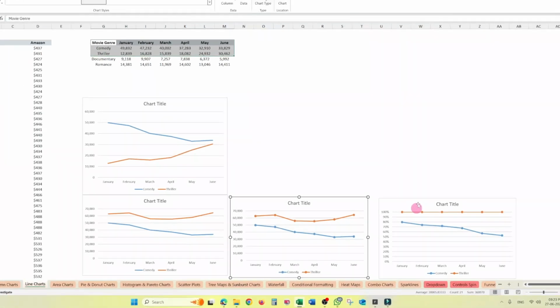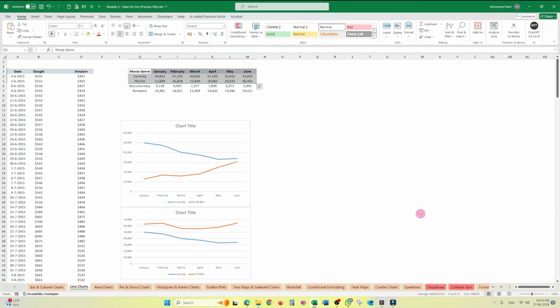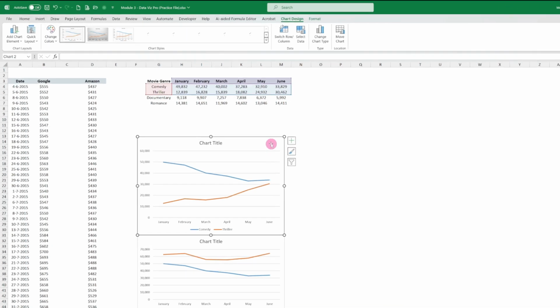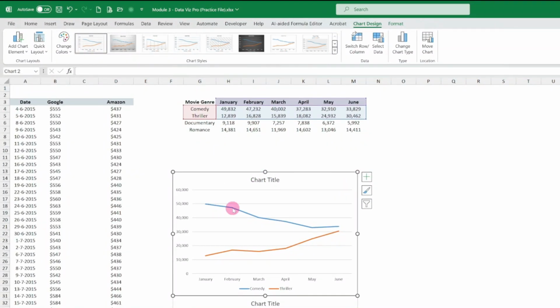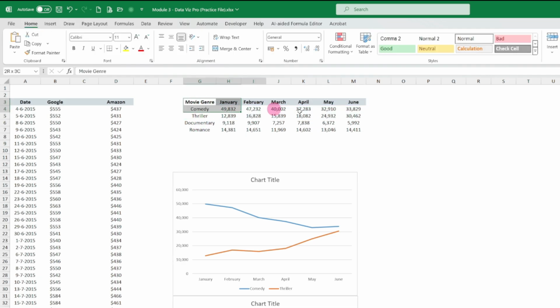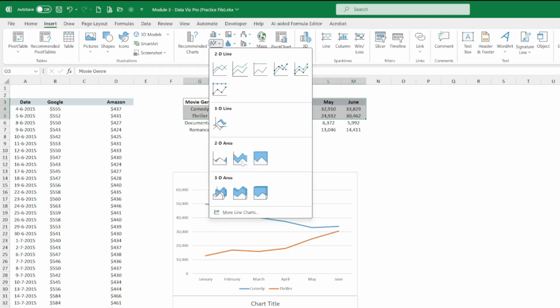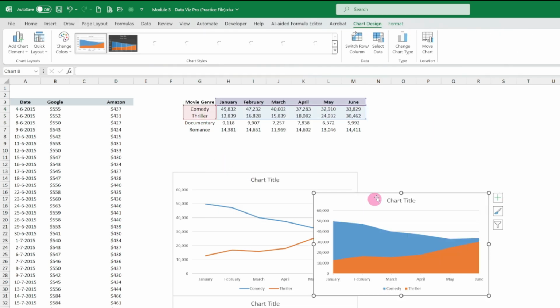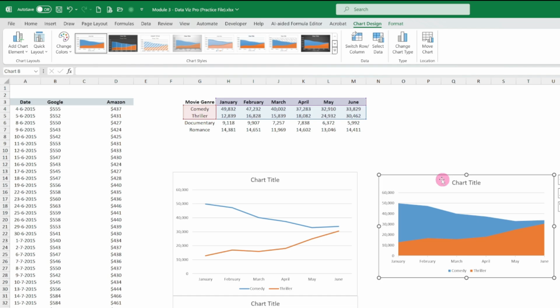Then we'll see how we insert the data, how we select data. Now I have already selected the data for two movie genres, comedy and thriller. But if I want to insert romance, or if I want to insert documentary, then how do we do it? There are three methods of selecting data for any chart. The first one we have already done. We just select the data for which we want to make the chart, then go to insert and insert an area chart like this. That is the first method.